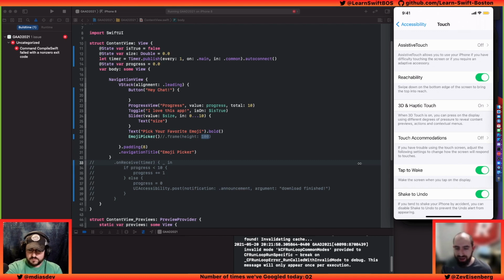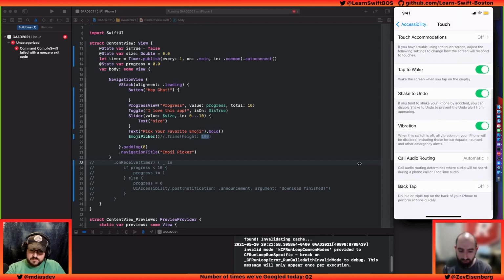You can do a bunch of stuff with haptics, like if haptics are distracting or something. Shake to undo: if you find yourself triggering it accidentally all the time, you can turn that off. A bunch of stuff about call routing. There's amazing support for hearing aids. Oh, here's another cool one.